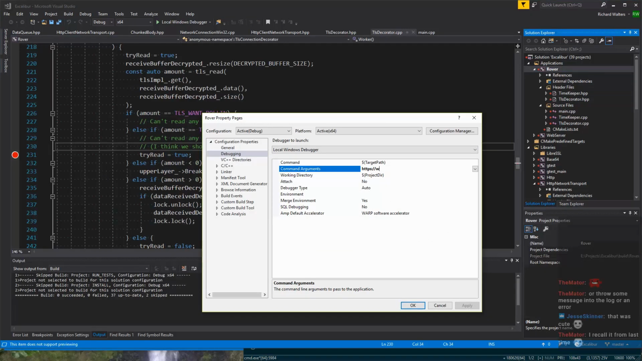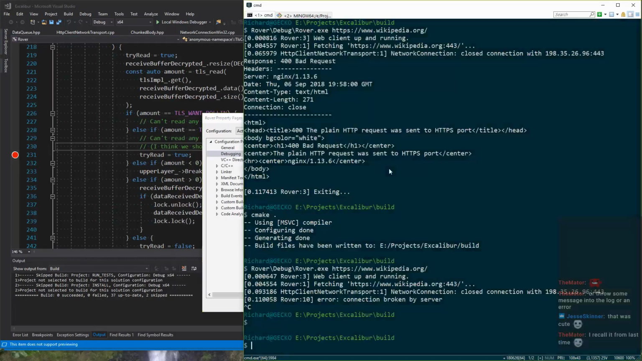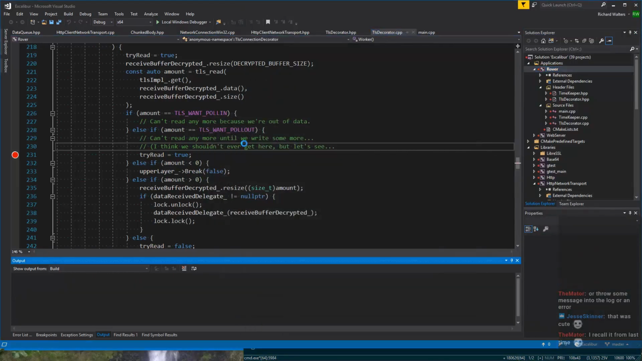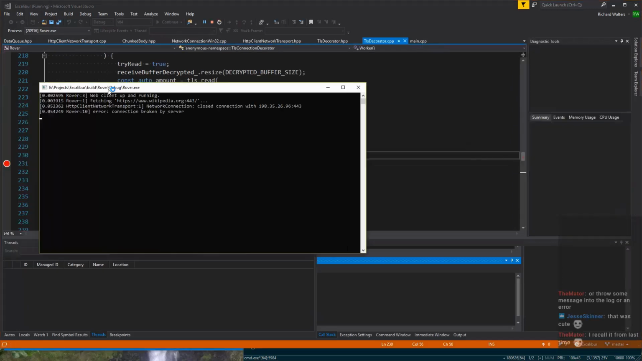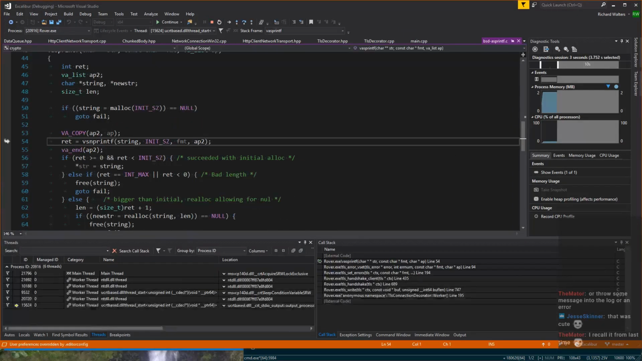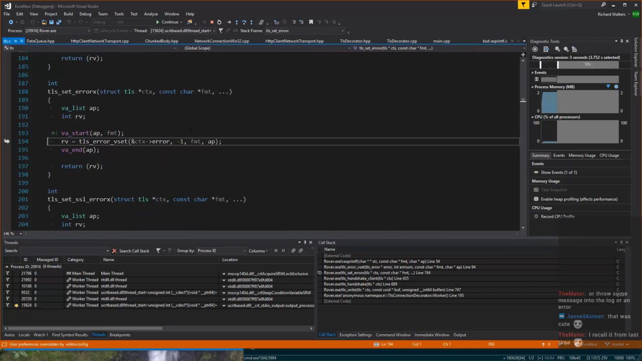HTTPS. We're hitting wikipedia.org today, right? Yes. All right, so let's just go. Okay, so it's stuck. Let's see where it's stuck. Okay, it's in the TLS, right? It's trying to print something. Interesting. It's trying to set an error. Context not connected.